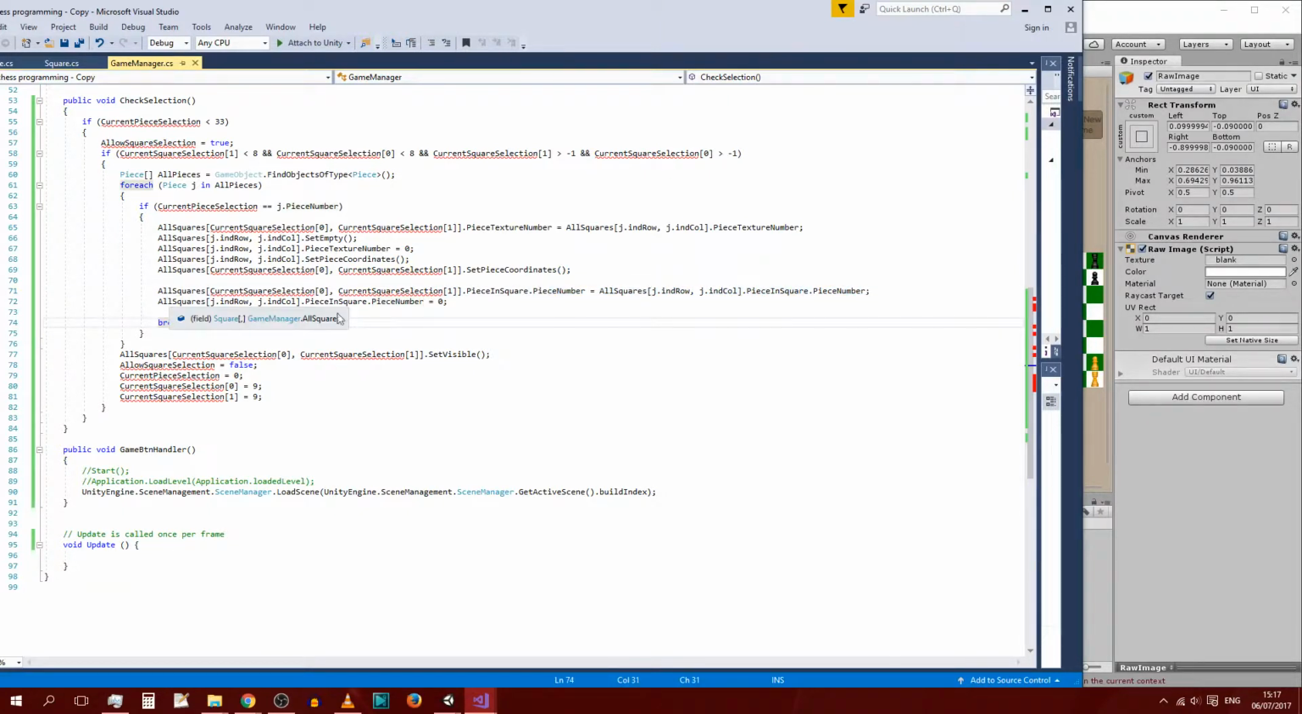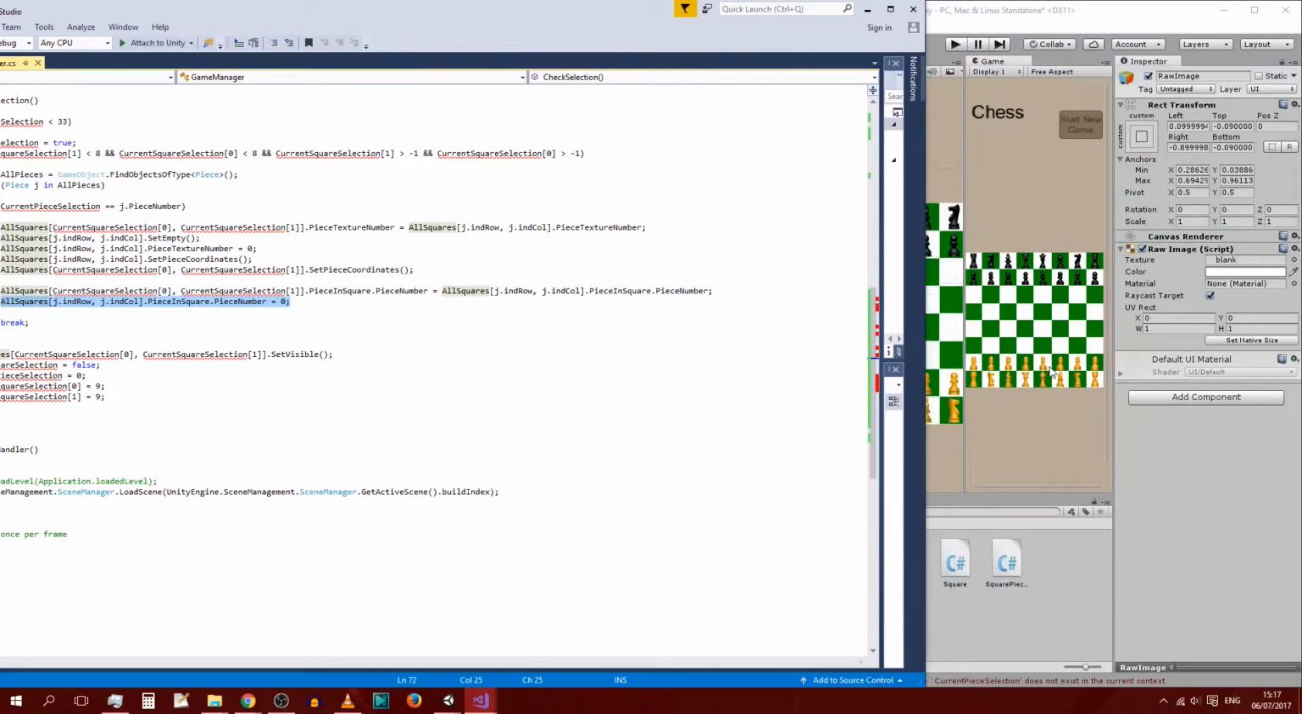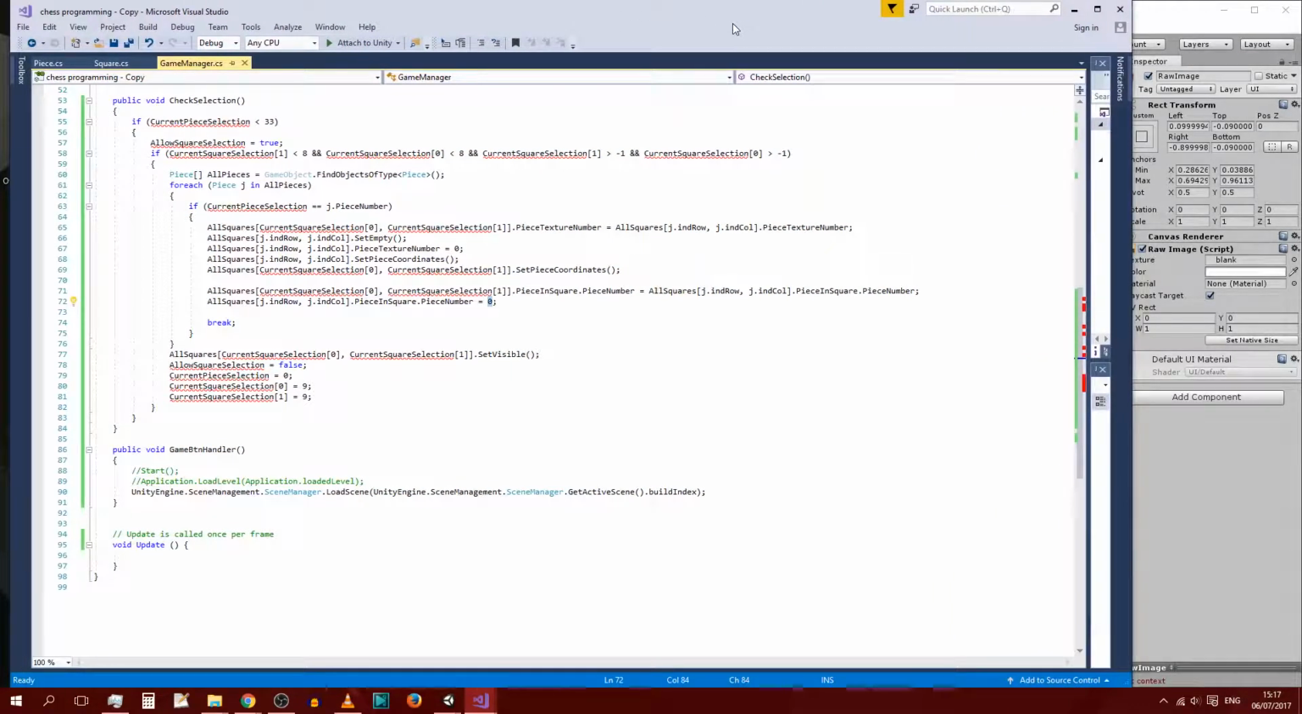And then all squares dot piece square dot piece number equals 0. So what I do is just set the old square, i.e. the square from which I have moved the piece, its piece number to equal 0, and 0 just means for me that there is no piece on it. You can set it either 0 or anything above 32, i.e. 33 and above. And then, because I have a for each here, I break because I don't want to go through all of the other pieces, as none of them are going to match anyway, and I'm not interested in any of the other pieces. So I break, kind of saving on some time as well.